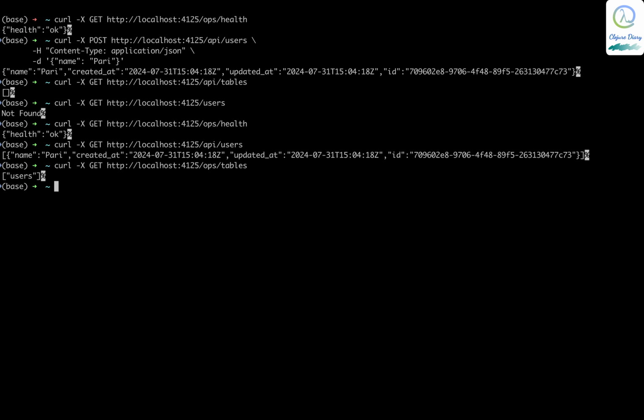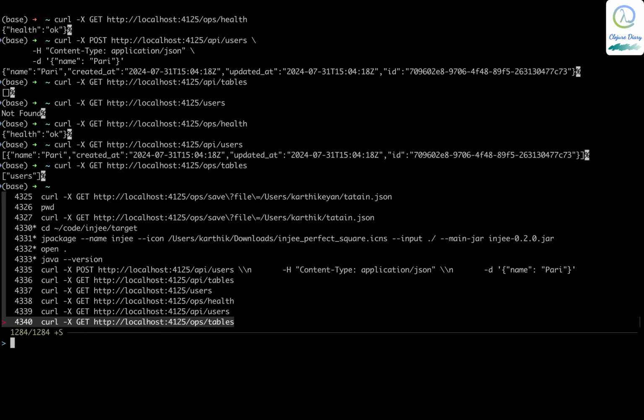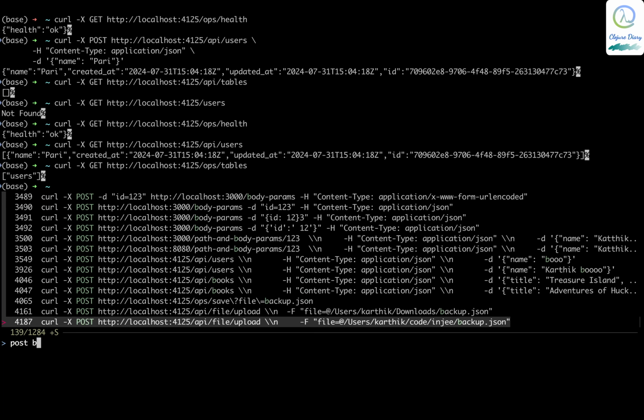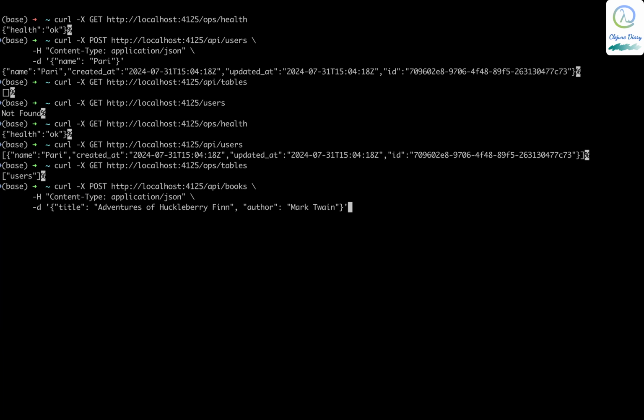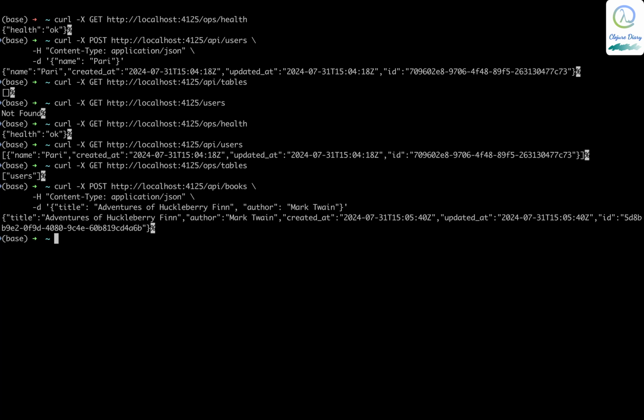Now let me put some books in it. So post book. Okay, some book written by Mark Twain, Adventures of Huckleberry Finn. Actually, I read it in school. It was really good. So now if I see what tables are there, okay, these are the tables.